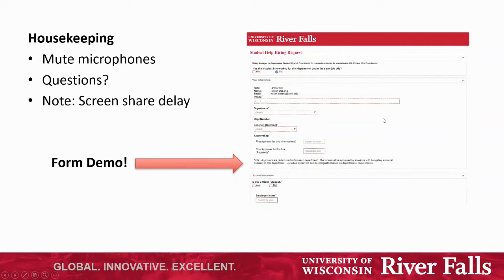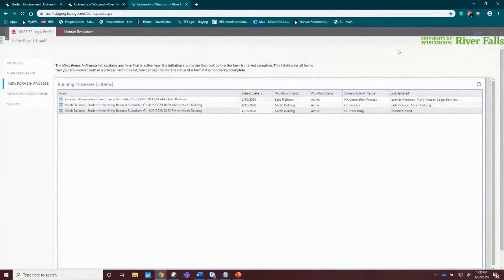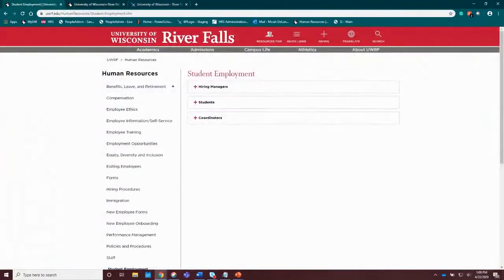Without further ado, we're going to jump in to not only how you access the form in multiple different ways, but then also just an overview and filling it out itself. So bear with me while I transition over here to a new page. So now you should be seeing a web page.